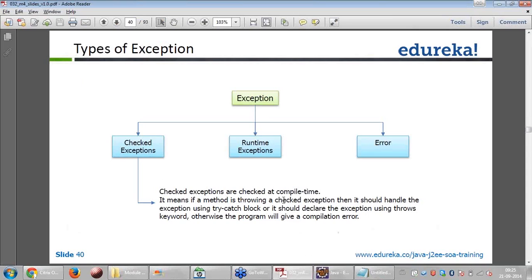It means if a method is throwing a checked exception, then it should handle the exception using a try catch block, or it should declare the exceptions using the throws keyword. We will look at what the throws keyword is in a short while. Otherwise, the program will give a compilation error. So exception is error handling, that's all, right?